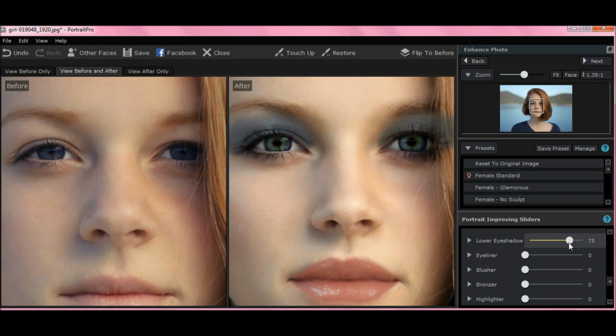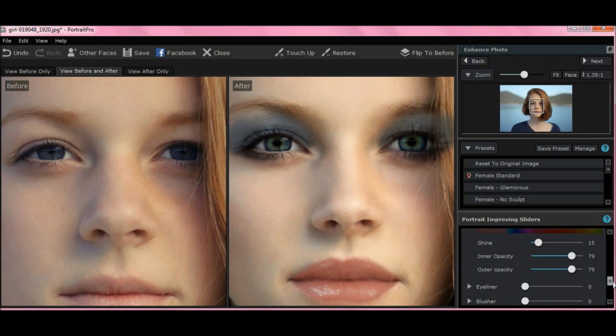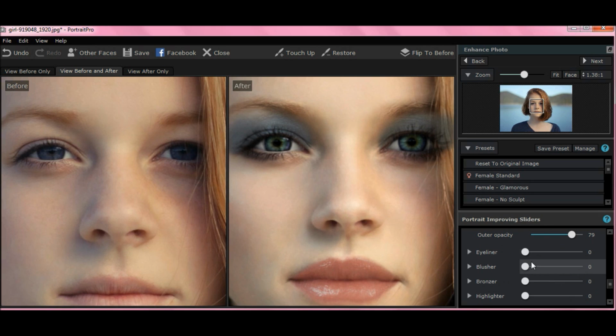They have lower eyeshadow, but I really don't use it because I don't think people need it. So if you wanted to do it, as you can see, it does that. Alright, add a little. Now, that can also be lower eyeshadow. You can change the texture and shape of that, and brightness. Shine. Okay.